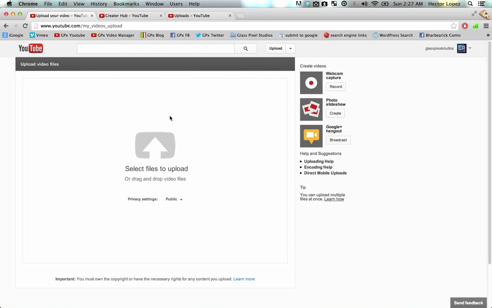And after the page loads, before you click on Select Files to Upload, you're going to want to come down here to this field called Privacy Settings. By default, it should be set to public. What you're going to want to do is click on that and change it to scheduled.